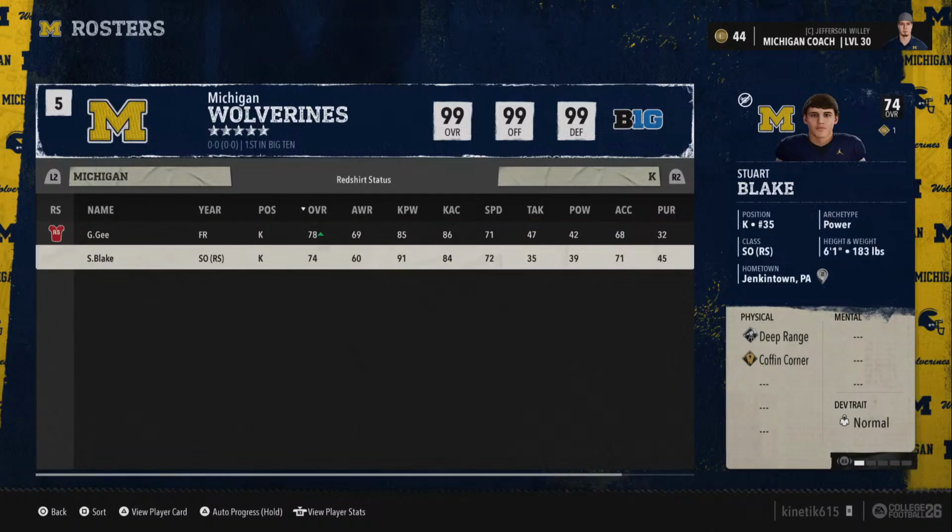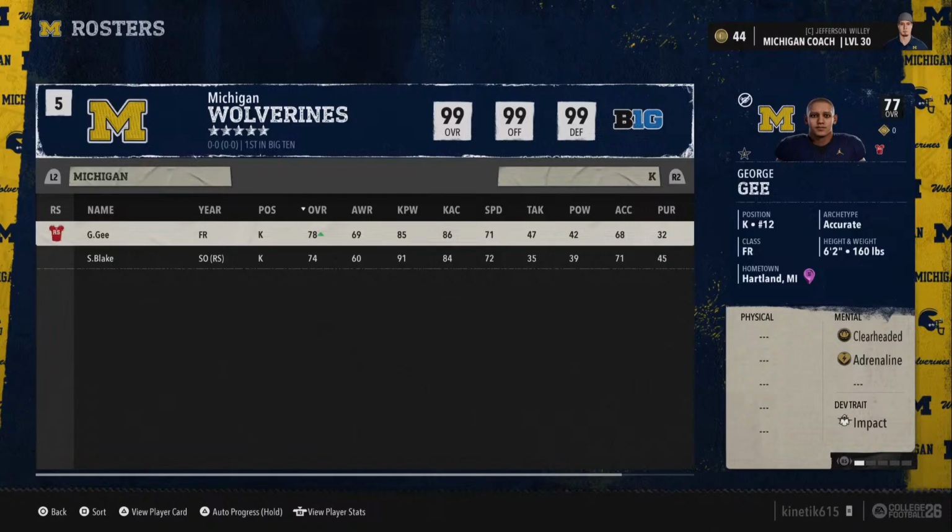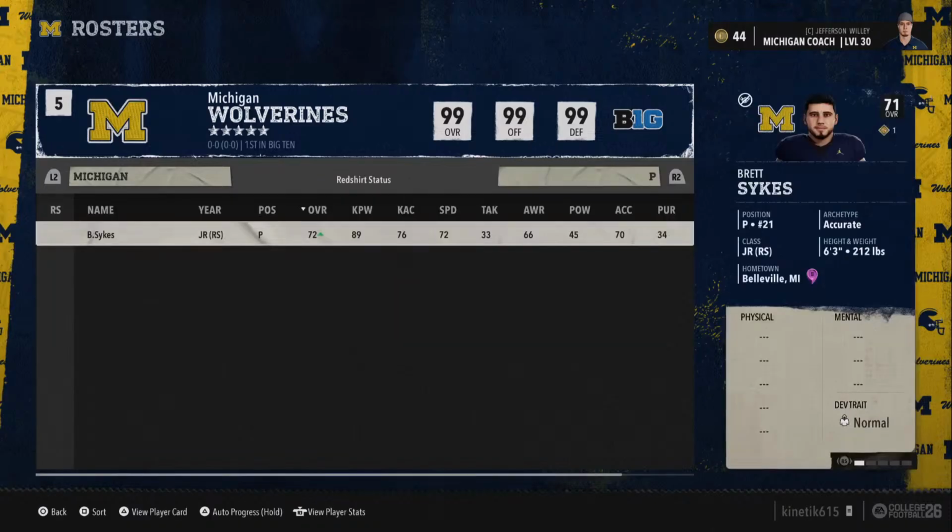At kicker, we have the redshirt sophomore Stuart Blake, and we also have George G, who came on and is taking a redshirt season. And then at punter, we have redshirt junior Brett Sykes.